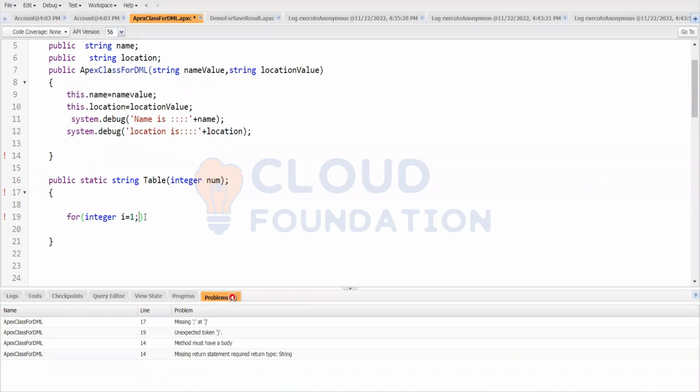Okay, then what we will do: i less than or equals to 10, let's say, i plus plus. Okay, so why are we doing this? Because we want to iterate from 1 to 10, so from i equals 1 till 10 it will go.